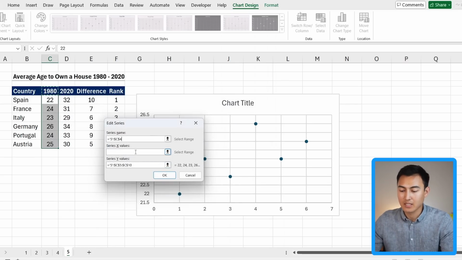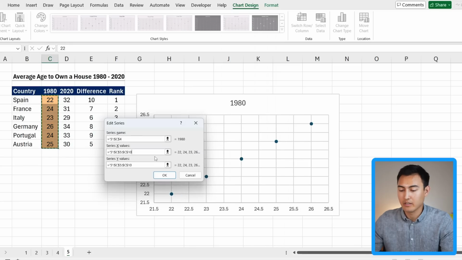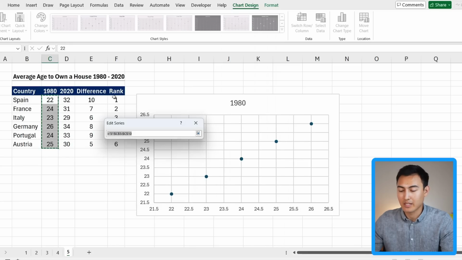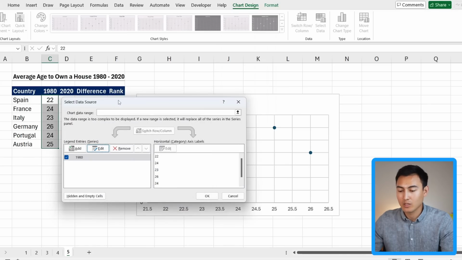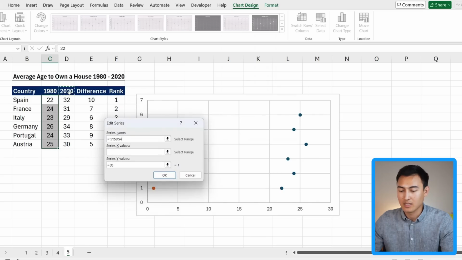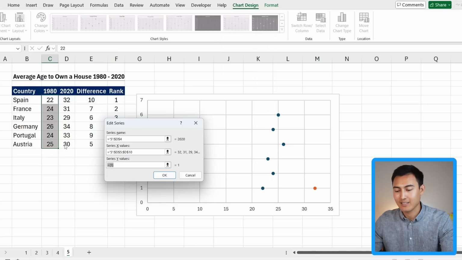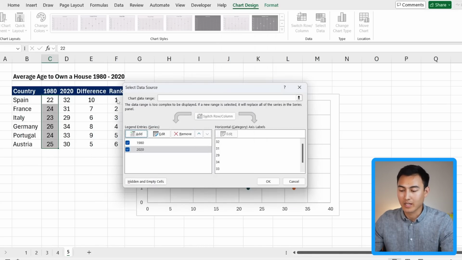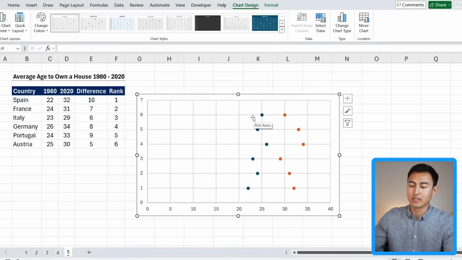So it's the 1980. The X values are all of these values that we have right underneath. And then the Y values are gonna be all of the different ranks that we've got. Hit okay, hit okay there. And now we need to add the 2020 values. We can do that by adding a new legend. It's a 2021. X values are all of these. And the series Y values are all of the ranks. We'll hit OK there. Now click on OK again, and you can see that this is starting to take shape.